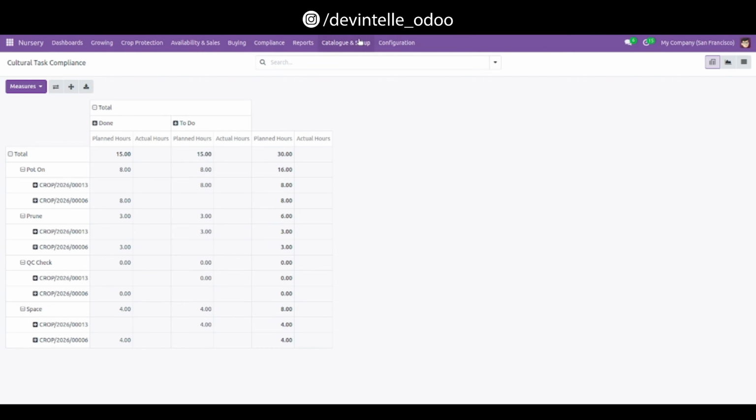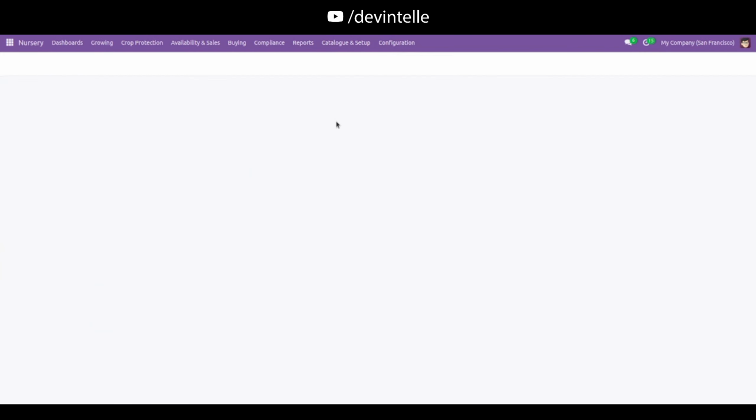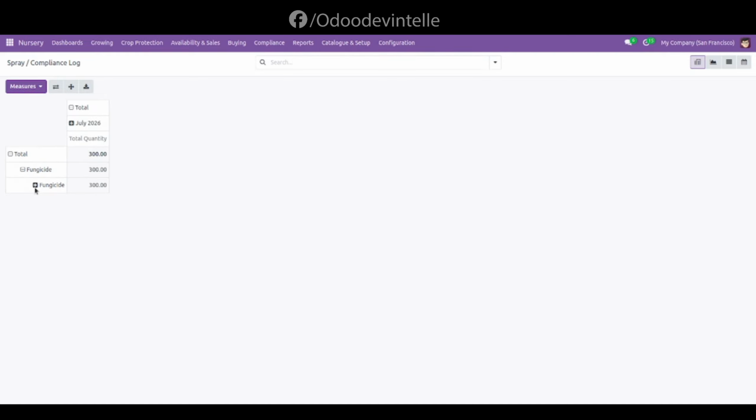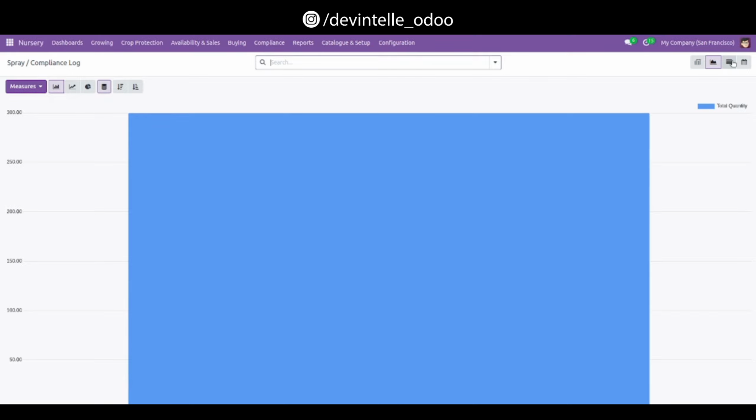Now next one is the spray chemical load. Here it defines fungicides and chemical types, with total quantity available 300. It is displayed as graph view, list view, and also a calendar view.